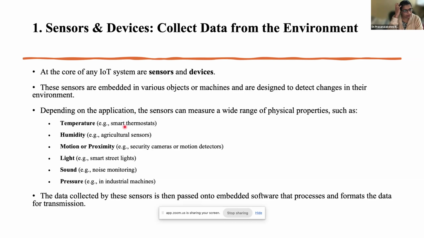Similarly, light sensors are used in smart street lights. This smart street light application we will discuss further. Similarly, noise monitoring uses a sound sensor, and industrial machine monitoring uses a pressure sensor. So many sensors are there. These are some examples, that's it. Each sensor has its own behavior to collect the data.